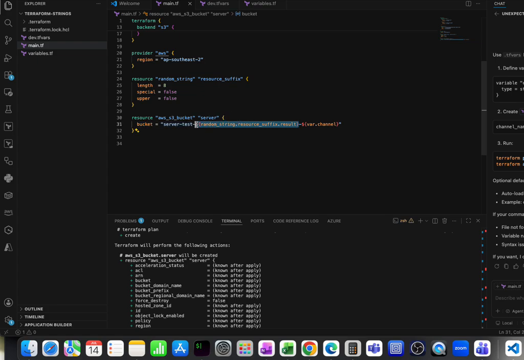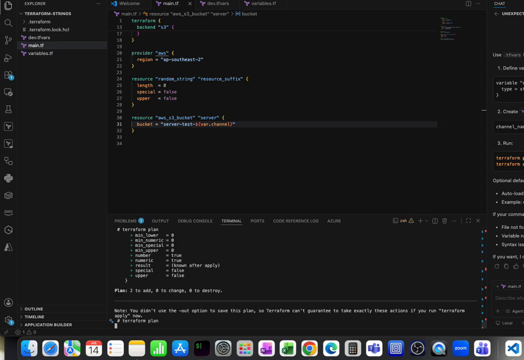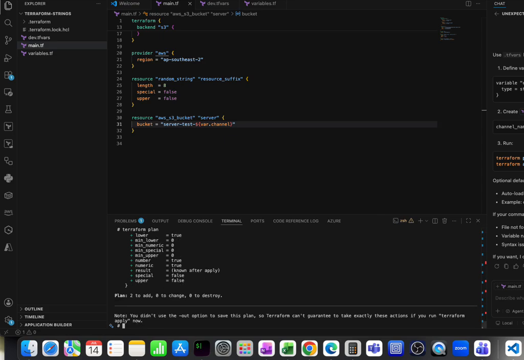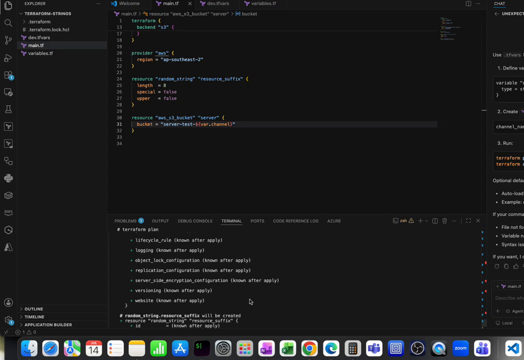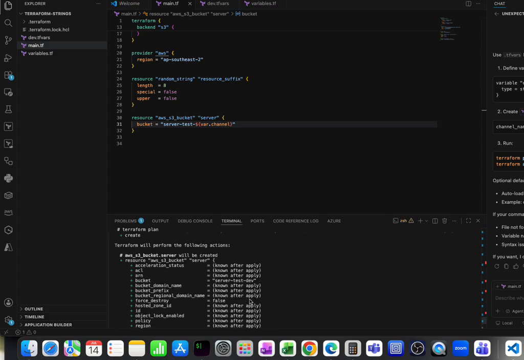Now if I remove this, then I know what the name of the bucket is, because I know the default value of the channel, which is DevOps hands-on labs. So I remove the dynamic string from the expression, and I can now see that it should be server test and dev. That is great. So that is the simple concept of Terraform strings: a regular string, and then how you can interpolate the string expressions inside the flower brackets.